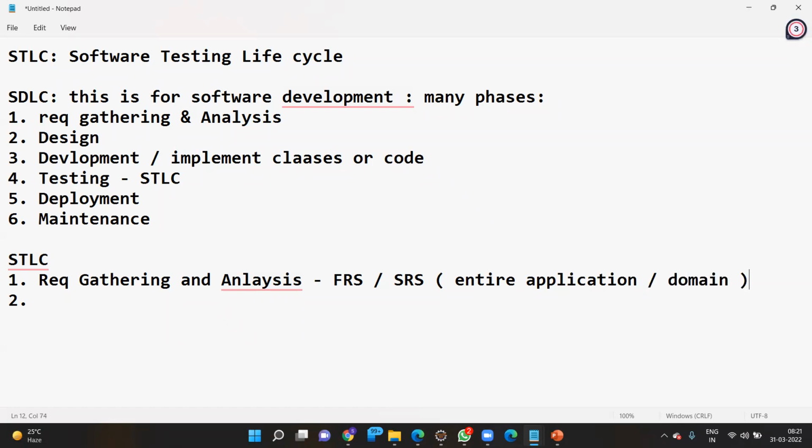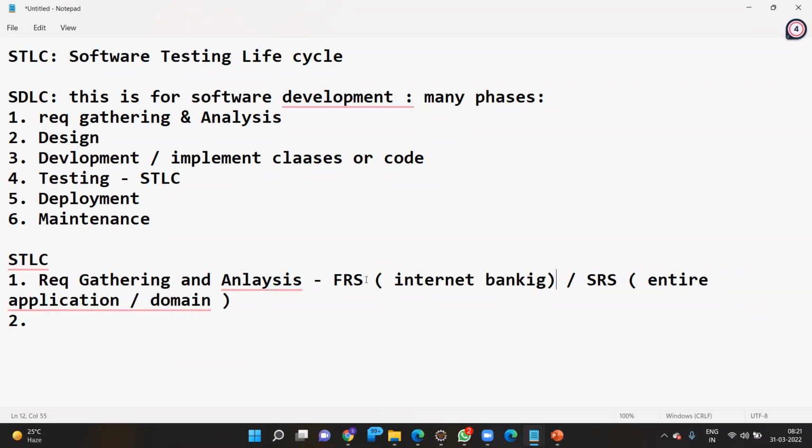For example, you are working on ICICI Bank, and ICICI Bank has so many modules, right? All the details of ICICI Bank would be there in the SRS, System Requirement Specification document. What about FRS? For example, you are testing only the internet banking. We have different types of banking available, right? ICICI Bank has so many different LOBs, lines of business. One of the lines of business is internet banking. Particularly for internet banking, we have an FRS document, Functional Requirement Specification document.